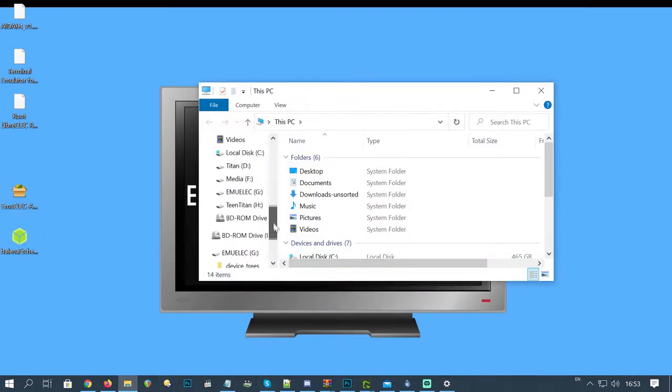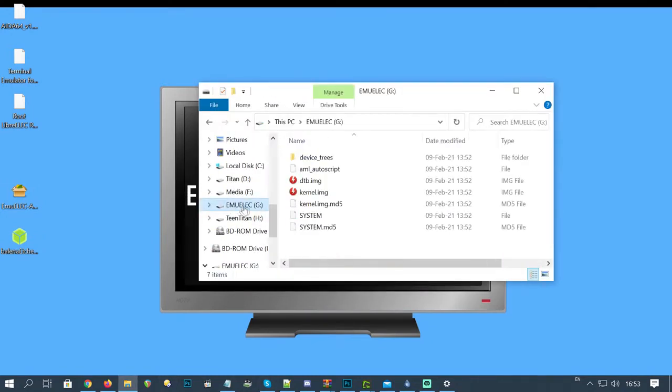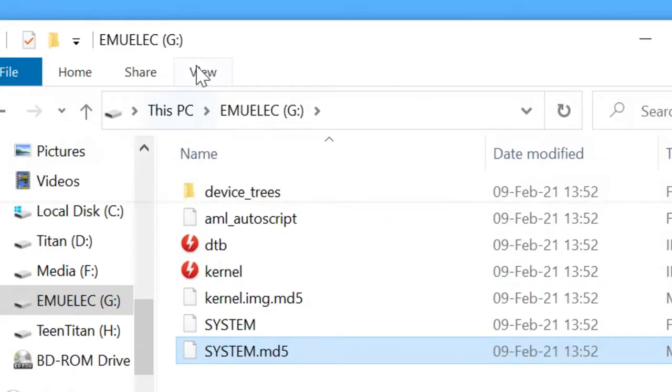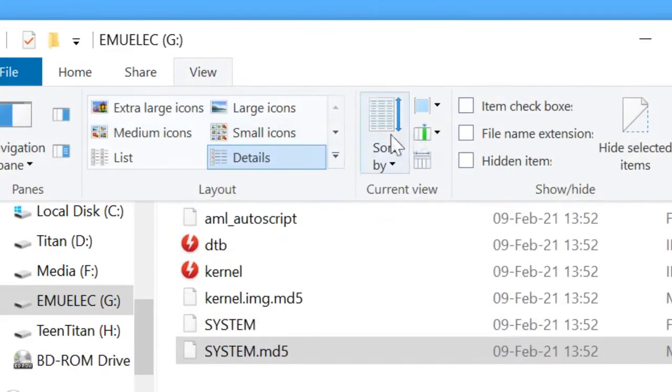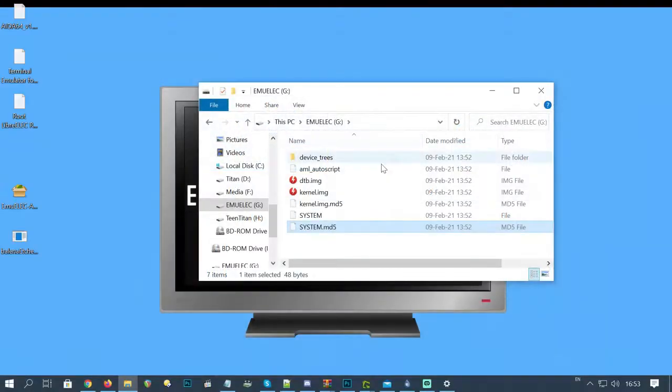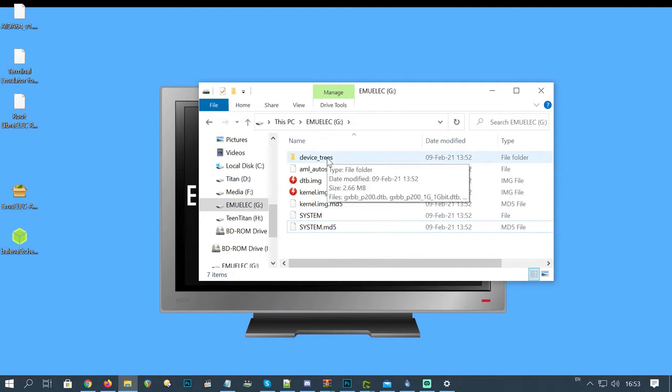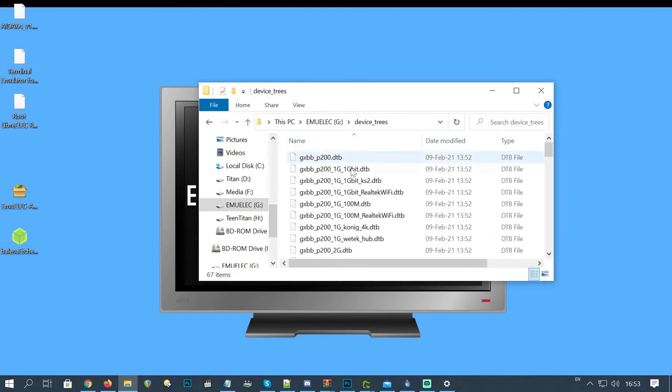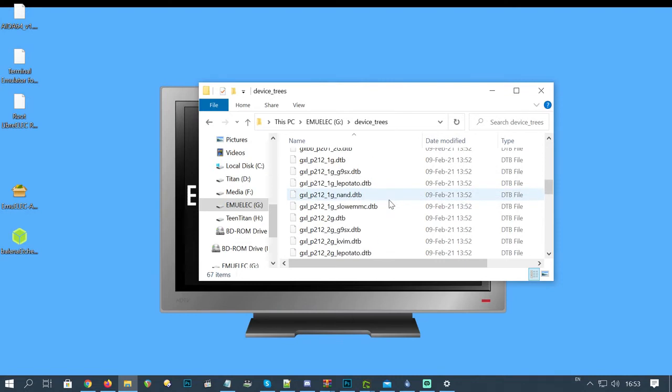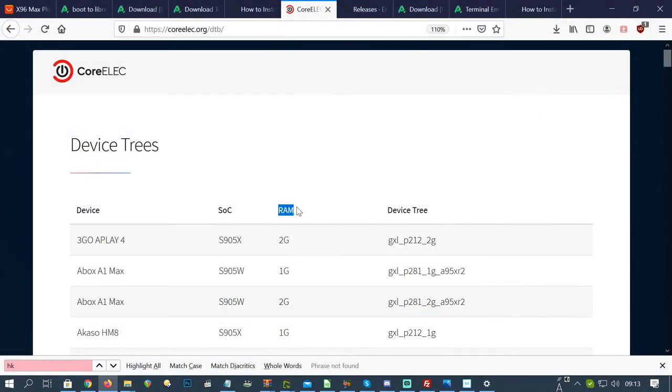In Windows Explorer or something similar, go to EmuELEC, and here we need to change out the DTB file. If you can't see the file extensions, you may need to go to the top, View, and then check File Name Extensions on the right. Let's dive into the Device Trees folder. Here we have a load of DTB files. We need to find the one that suits us. We've seen this name before, P212-2G. But to make sure, we'll check out the CoreELEC Device Tree website.